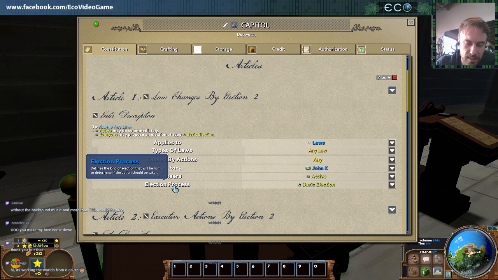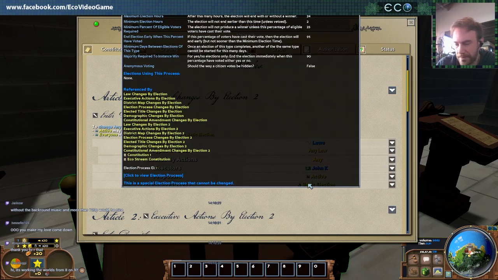So the reason this exists, previously there was just one type of election, but I wanted to make that a lot more flexible so that you can have elections that, for example, finish quickly, elections that can be vetoed by certain people, elections that are, say, only certain people can vote in them, like representatives or elected officials.